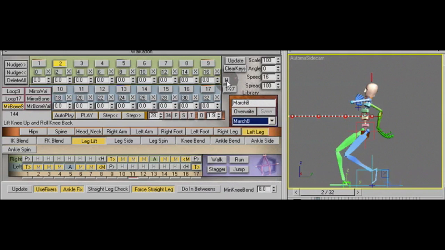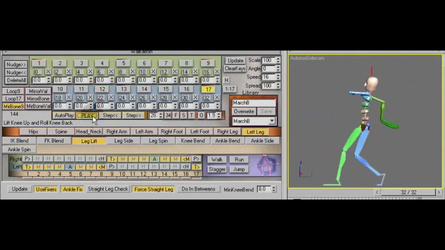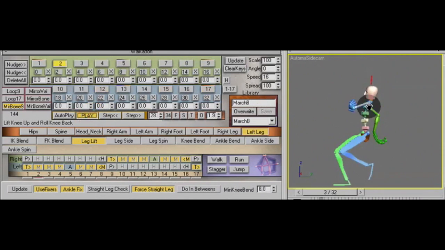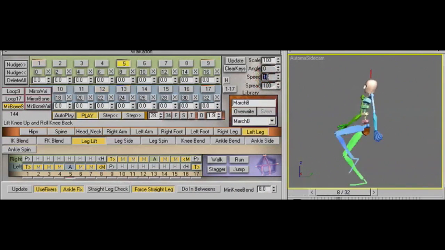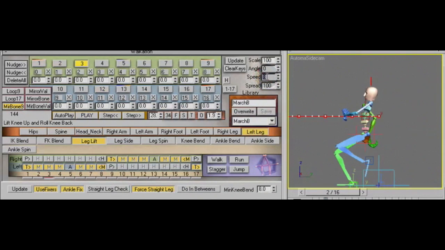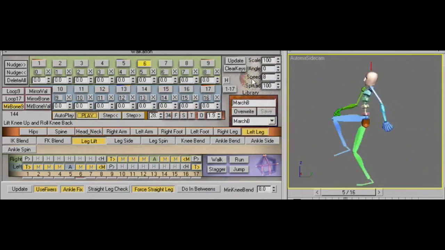And I'm going to hit the H button to hide all the helpers. And let's go ahead and press play. And you can see here our character is walking, and he's walking at a speed 16. I could change this to an 8, and the whole thing speeds up, and he's playing twice as fast.